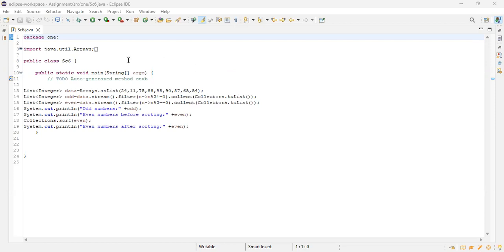As it is going to be a set of numbers, I am using Arrays.asList. The list, and here I'm using Integer because we are going to use only the values. So I'm using Integer, and the data is the object name, Arrays.asList, and then it is imported here. I have given some set of numbers here, and this has to be filtered first into odd numbers and even numbers separately. For that, as it is in the list, I have to use collectors. So I'm using collectors to filter the even numbers and odd numbers.